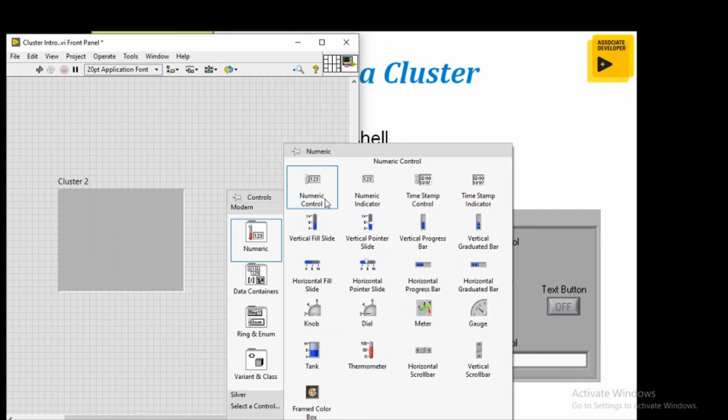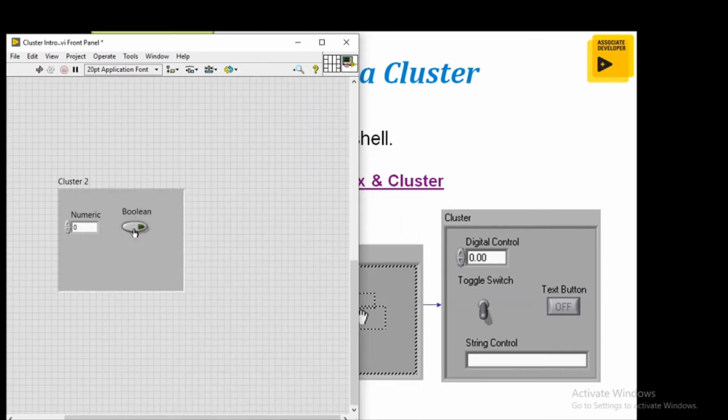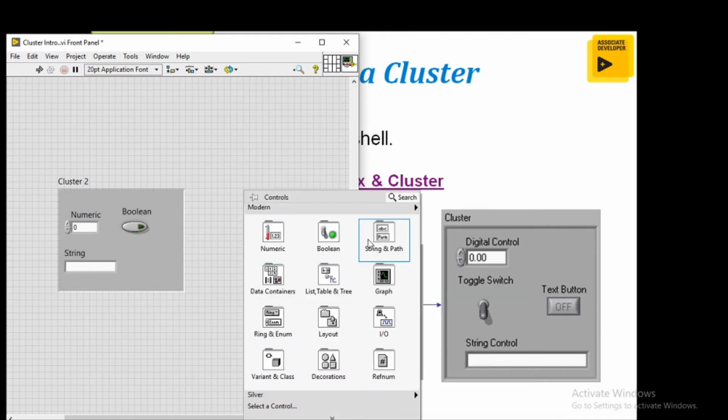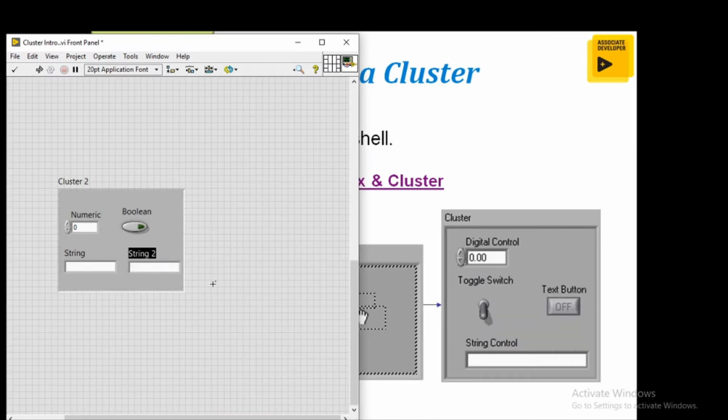Then you place a numeric control, a boolean control, and a string control. Whatever is possible, you can have it. Here everything is a control only. Even if you add a string indicator, it will automatically be converted into a control. So you cannot mix controls and indicators in a single cluster. Either controls or indicators can be created as a cluster. Keep that in mind, that is a very important point to crack the CLED.